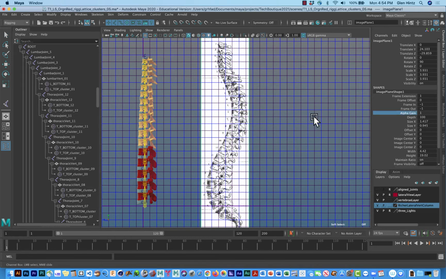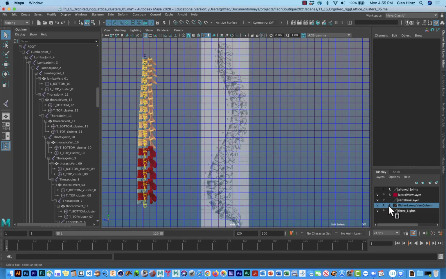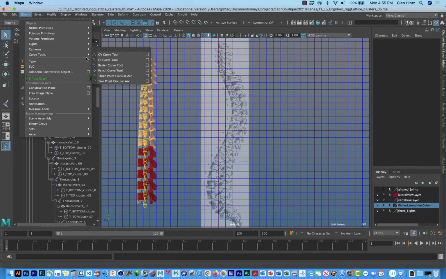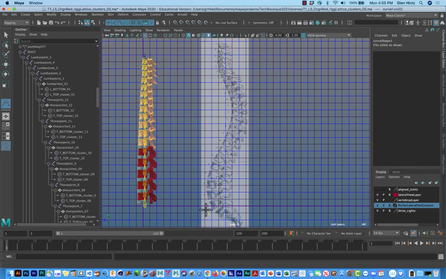I can click on the word alpha, middle mouse drag to the left or the right. Got a little too quick with it. There we go. Or I can come over and enter a number. Okay. Now I'm going to lock it as a reference again so I can see it, but I can't move it. And then I'm going to create a CV curve. I want to make sure that's set to cubic. Okay. So I'm going to start at the bottom of the curve and work my way up, and I'll explain to you why I'm doing that in a second. Hit return to say I'm done.